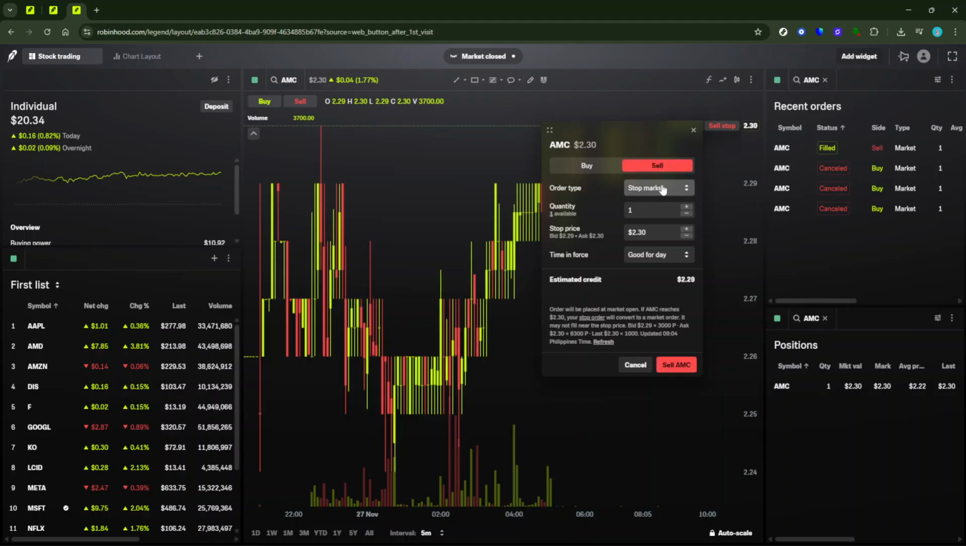Once you've picked the order type, it's time to fill in the details. Enter the quantity of shares you want to buy or sell and specify your desired price. Be precise here, as these numbers will determine how and when your order is executed. Double check everything to ensure accuracy, as even a small mistake can make a big difference.